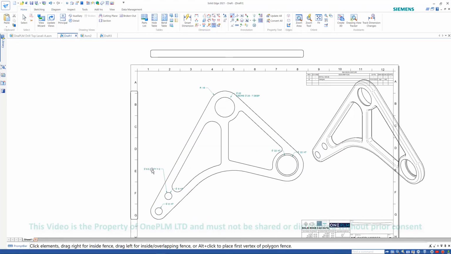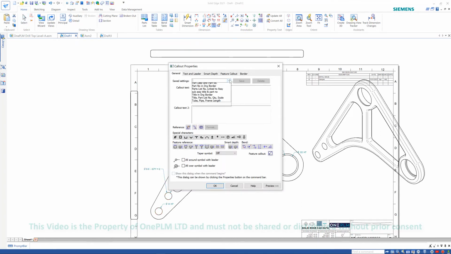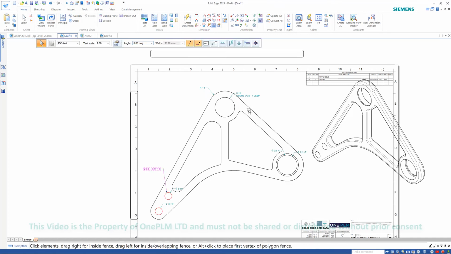Remember, in a lot of the commands in Solid Edge, if we go into these, there are these save settings. So once you've done one of these, go and save it. You can see I've got loads on here for different demos and different things that I've had to play out on there. So we can do lots of different kinds of hole callouts.